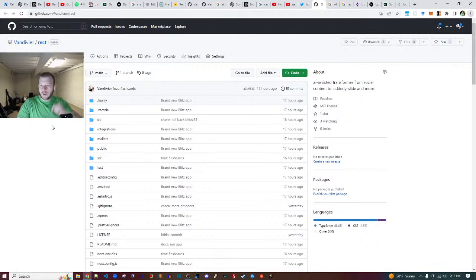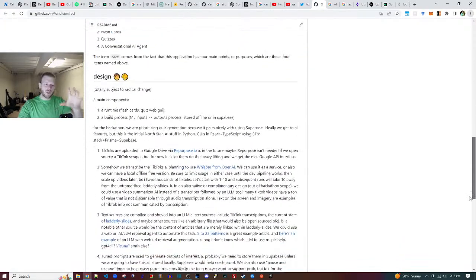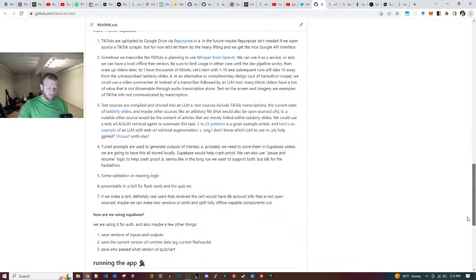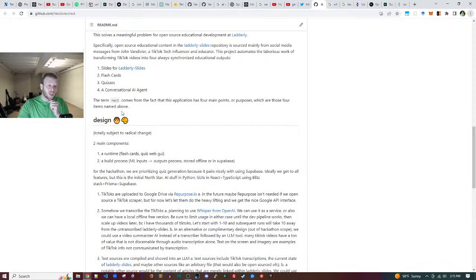Here is the repository we're dealing with. This is called rect. The first stream was all about the design, so there's a very thorough README. Definitely check that out. There's 2 high-level components: a runtime and a build process. The runtime is going to be a Blitz.js application. And the build process is, at this point, we're intending all Python.